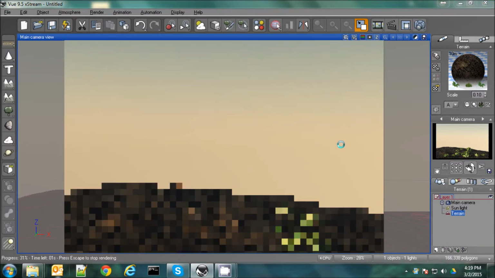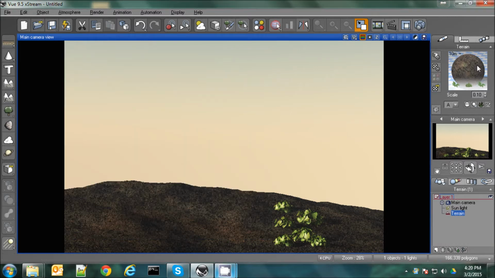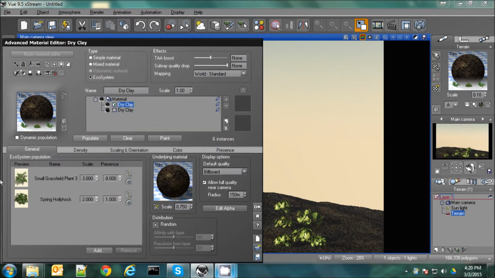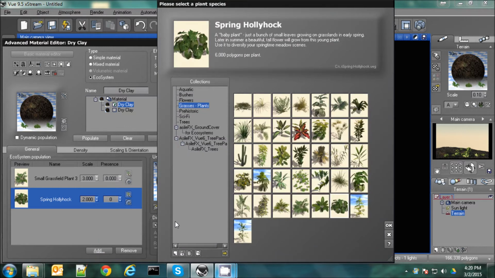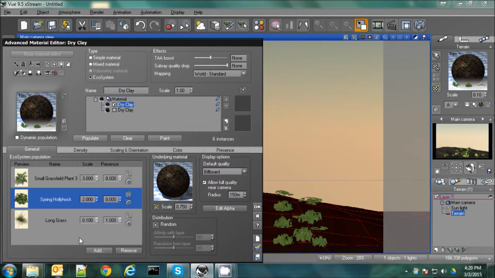And we'll give that a quick preview. I like the size of that better. Okay, we'll drop one more plant in. So we'll set that presence down to 0 also. And we'll add in... here we go. Long grass.